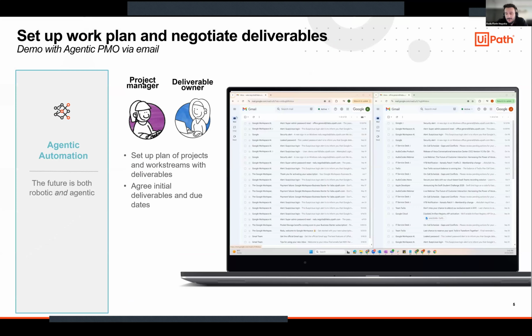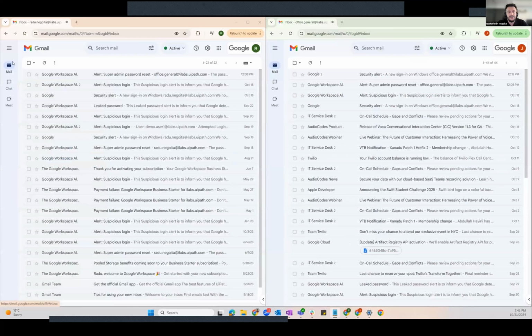So this demo is going to be divided into 3 scenarios. The first one that I'm going to present now is going to set up a work plan and negotiate the deliverables. So on the first side, the screen is going to be divided into two. The left part of the screen is going to be represented by the project manager, and the right side is going to be the deliverable owner. So I start the demo.